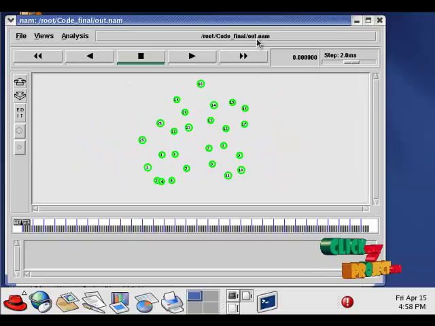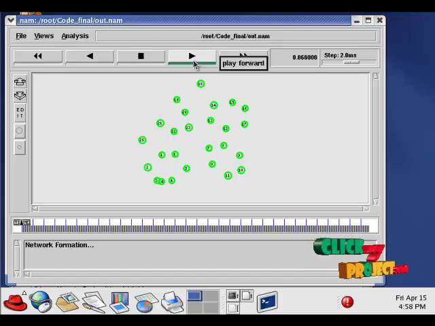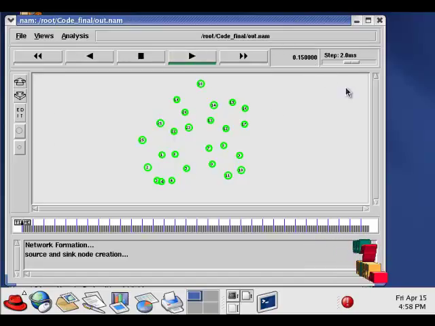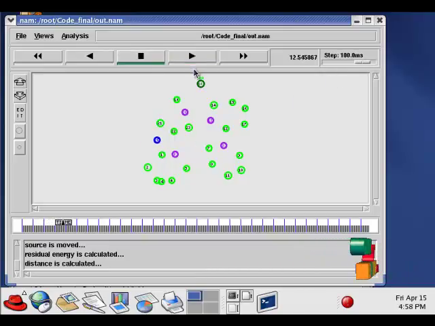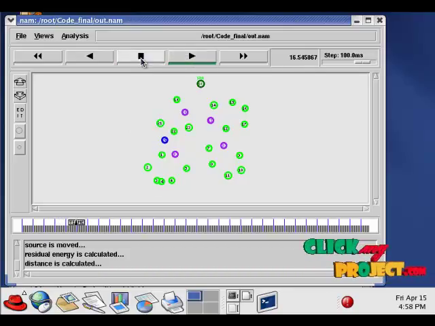Out.nam is nothing but the network animator window. When we click the play forward button, this is for simulation speed. Now our target has moved from somewhere. These four nodes act as CH nodes.